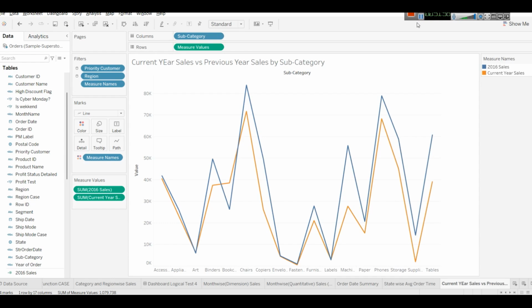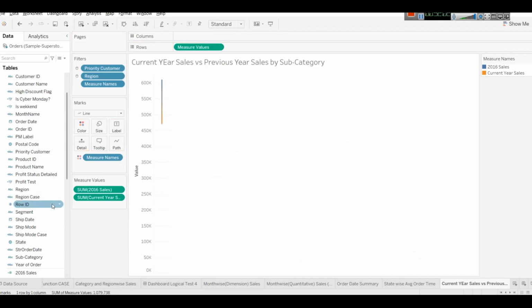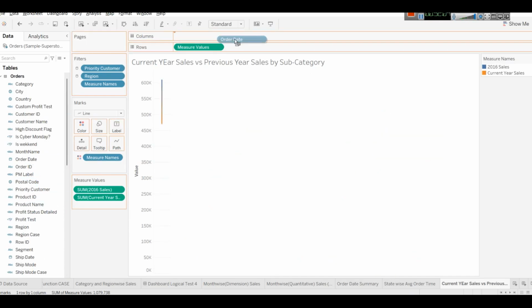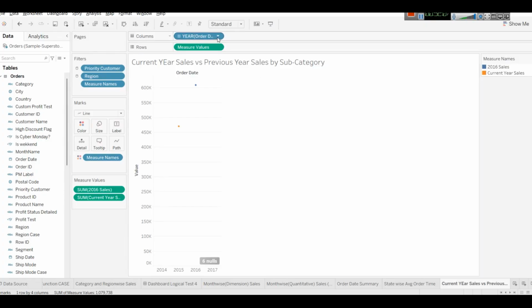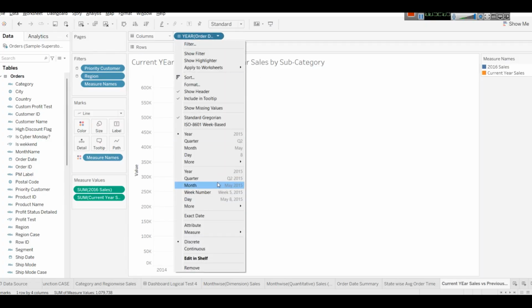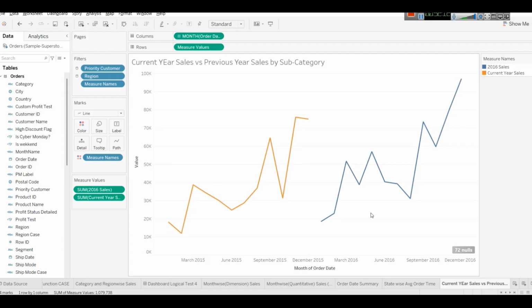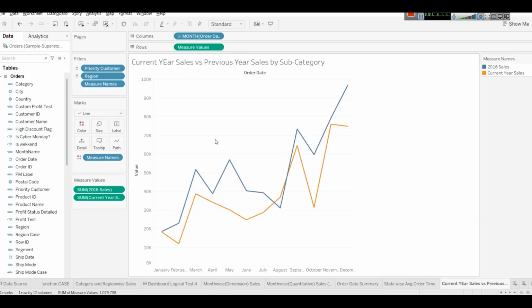Now let me show you a very practical example of something like this. So let's actually remove subcategory from here and add order date. And in order date, let's say we choose month. So now you can see it is showing you 2016 and 2015. You can see them separately. If you use month like this, then you can compare current year sales versus previous year sales by month. Let's rename.